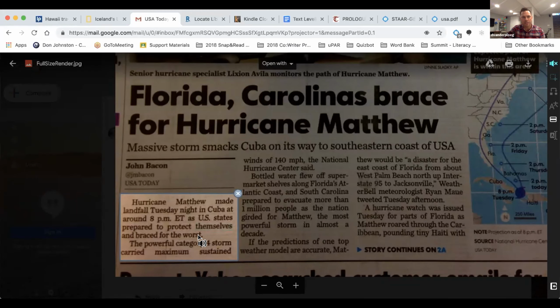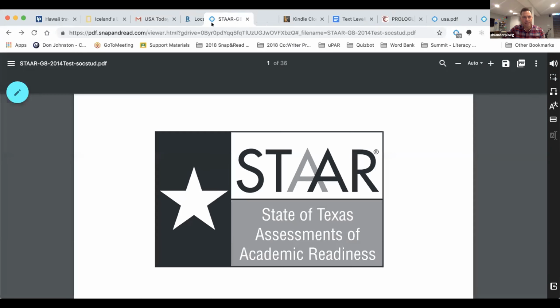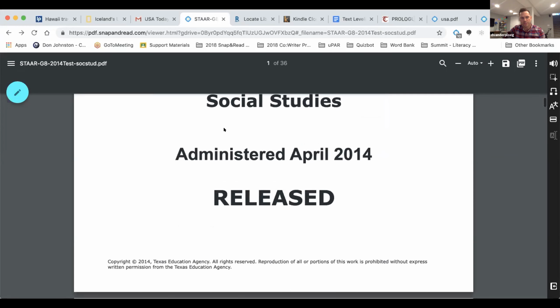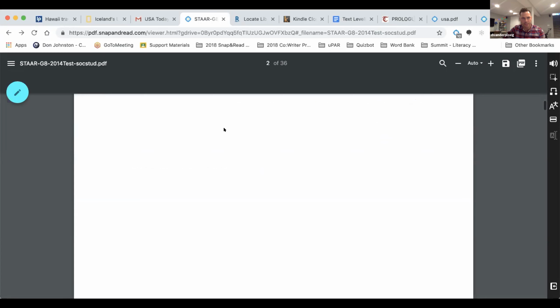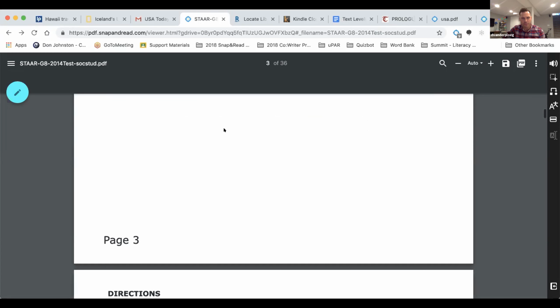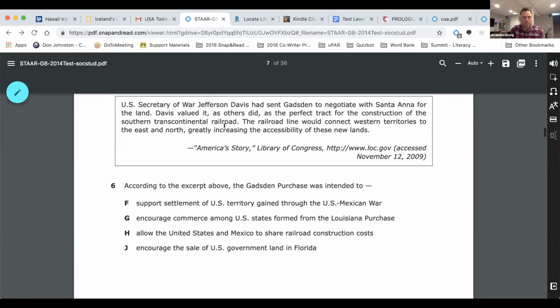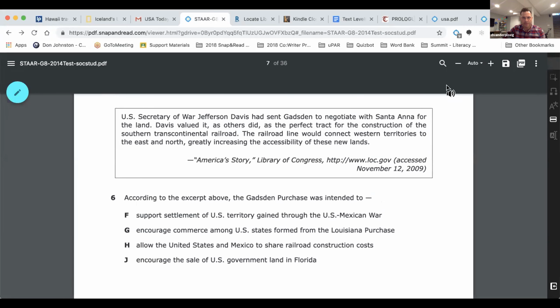So again, just another function that's available here for the students. Something else that's probably pretty relevant is STAR testing. I downloaded this STAR test from the TEA website. So if the students need to practice a little bit and utilize a text reader, I could scroll down a couple pages and then just begin to utilize Snap and Read the same way.